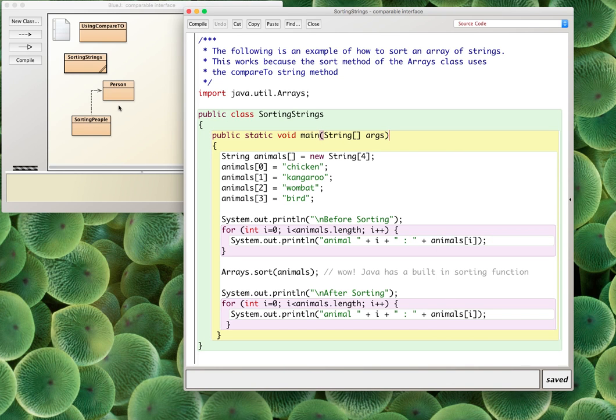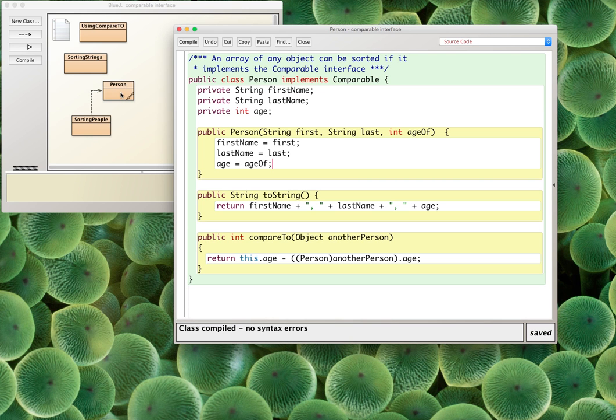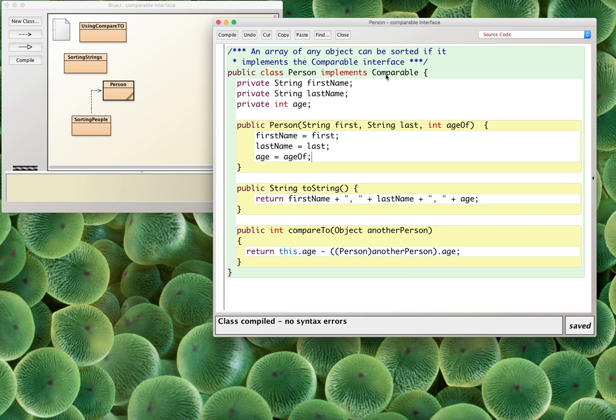Okay, so we are now going to write our own compareTo method. You can write a compareTo method for any object. Here I have a Person object, and I want to write a method which will compare two people. That's it. I made this real simple. A person has a first name, a last name, and an age. This is the constructor. This is the toString. And I'm writing my own compareTo method.